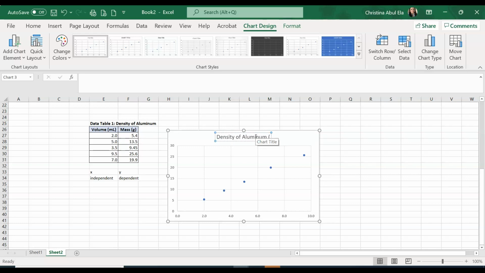Or another way to name a graph would be to name it based on what you're graphing and what the axes titles will be. Since I'm graphing my independent variable and my dependent variable that I see in the graph, I'm going to name it that way. And when you name it, you usually name the Y axis first. So I'm going to name my graph mass versus volume.